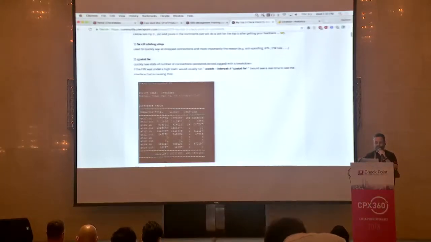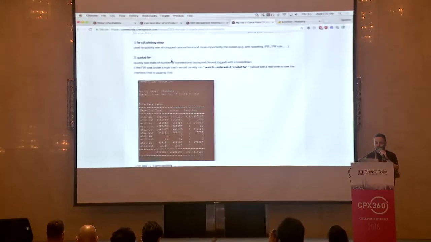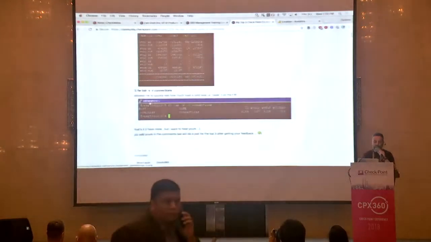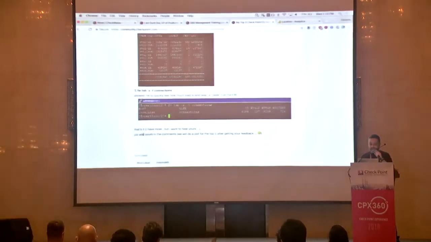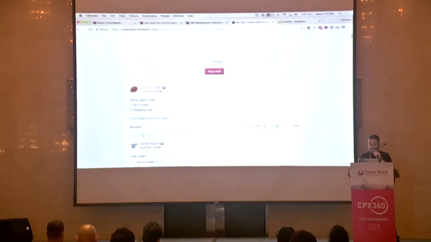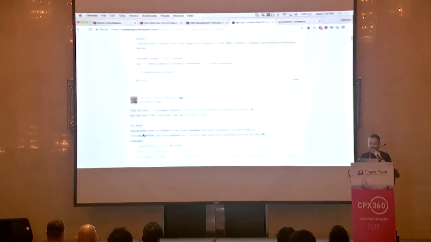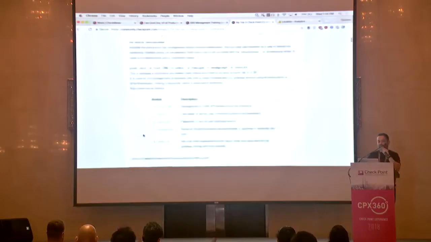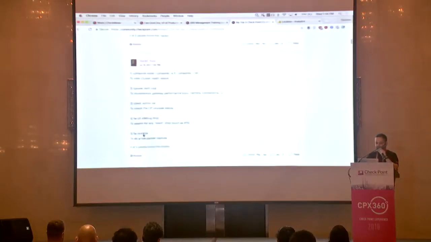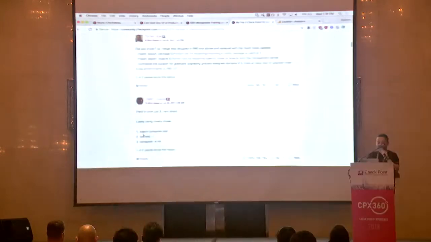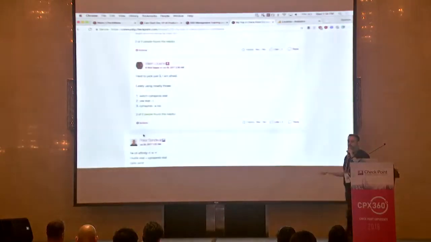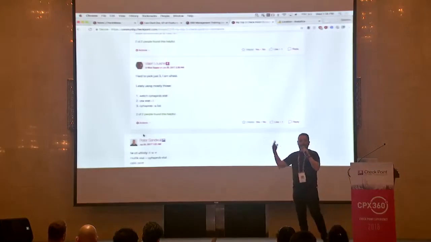It was fw ctl zdebug drop, cpstat fw, and fw tab -s -t connections. And then in the end, I just wrote, please add yours in the comments. And then everything exploded. A plethora of people shared their commands, amazing commands, some of them undocumented. There was one guy called Danny Jung that even took the commands and wrote a Python script into an interactive menu that had all the commands running for you.